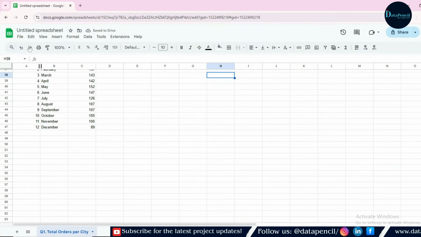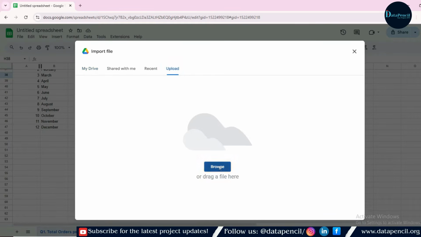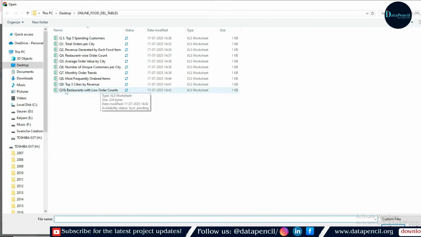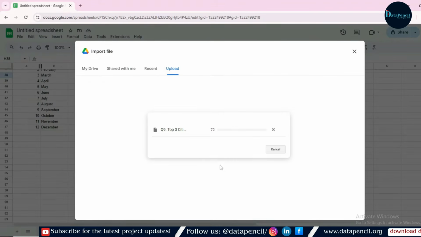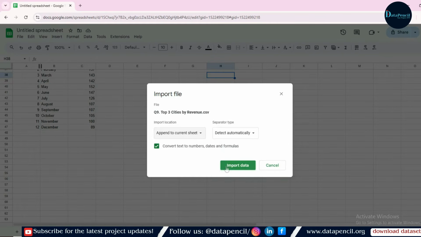Okay. Now let's import the remaining 2 as well. So again, upload and then the browse option. I'm going to upload this top 3 cities by revenue, and then you have to click over append to current sheet. Now import data.